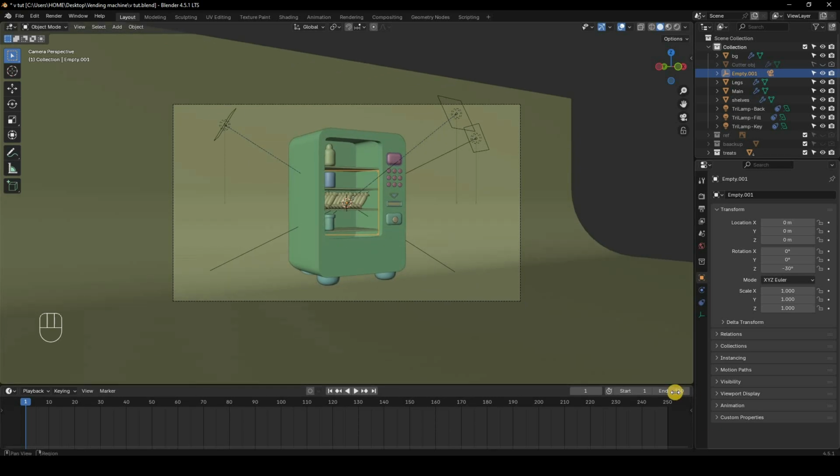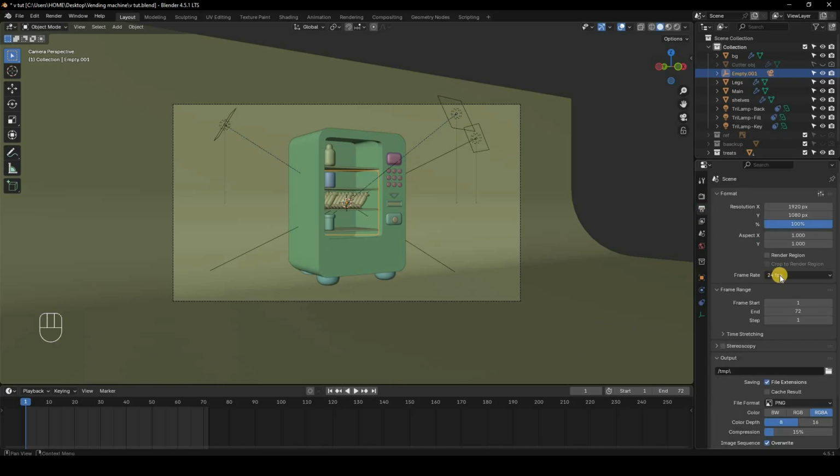We're going to open our timeline, and I just want a 3-second animation. So I type in 72. Now you're thinking, why am I typing 72? Because over here you can see that the frame rate is 24 fps. 24 fps means that 24 frames equals 1 second. So 24 times 3 is 72, which means this animation is going to last 3 seconds.